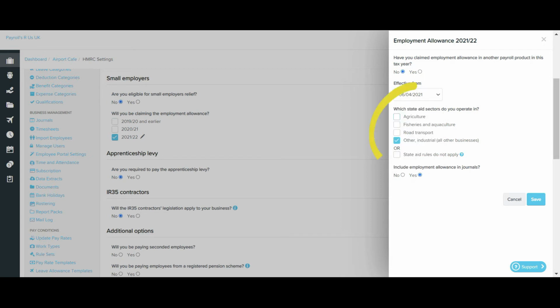Here you can select which state aid sector you operate in. It's important to note that you should only tick the State Rules Do Not Apply box if you do not engage in economic activity. For example, if you run a charity or employ someone to provide personal care. The final option here is whether or not you would like to include the allowance in your journals. Once you've completed this, press Save.